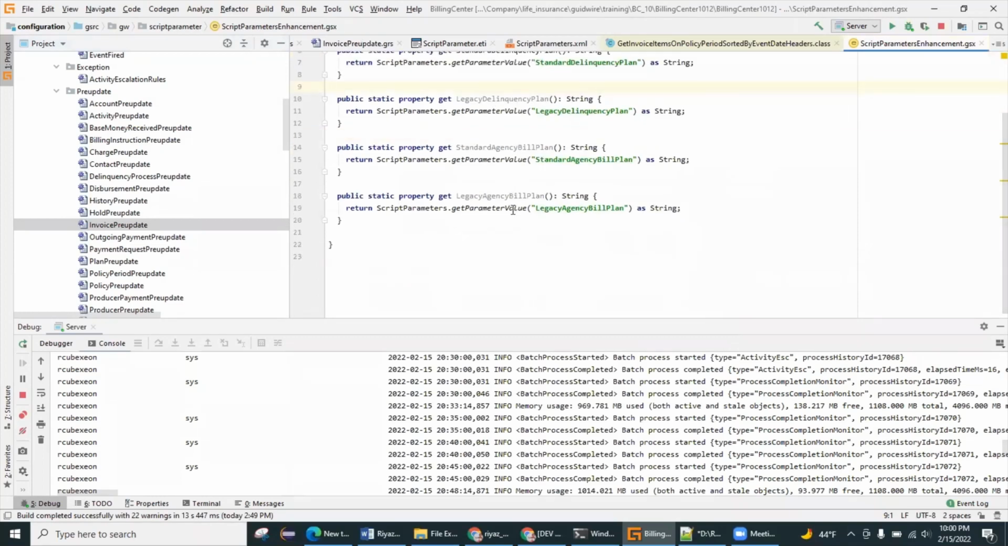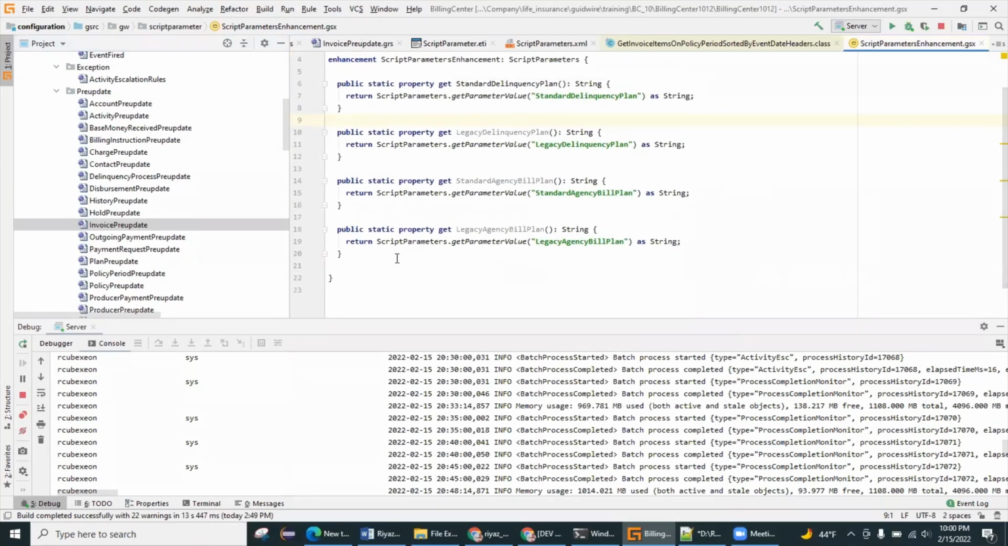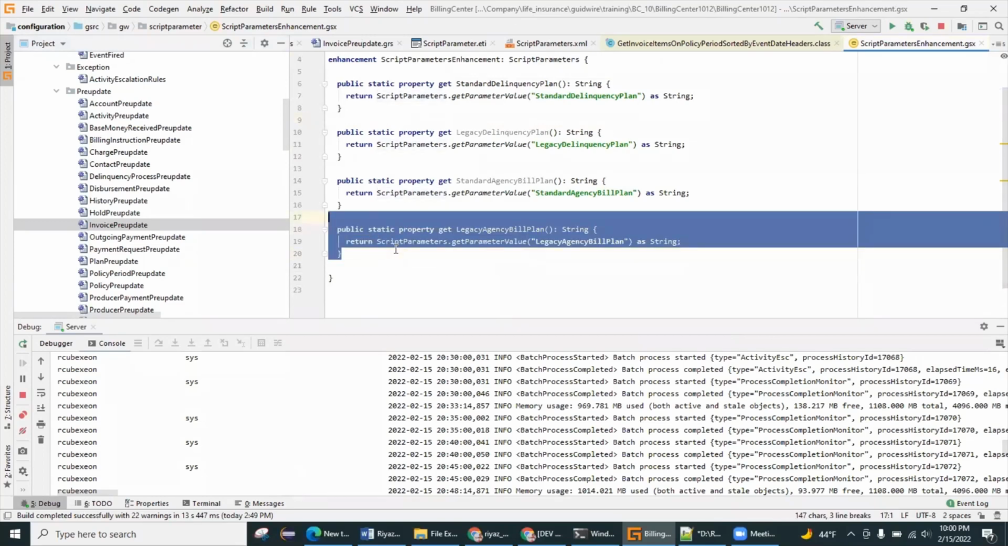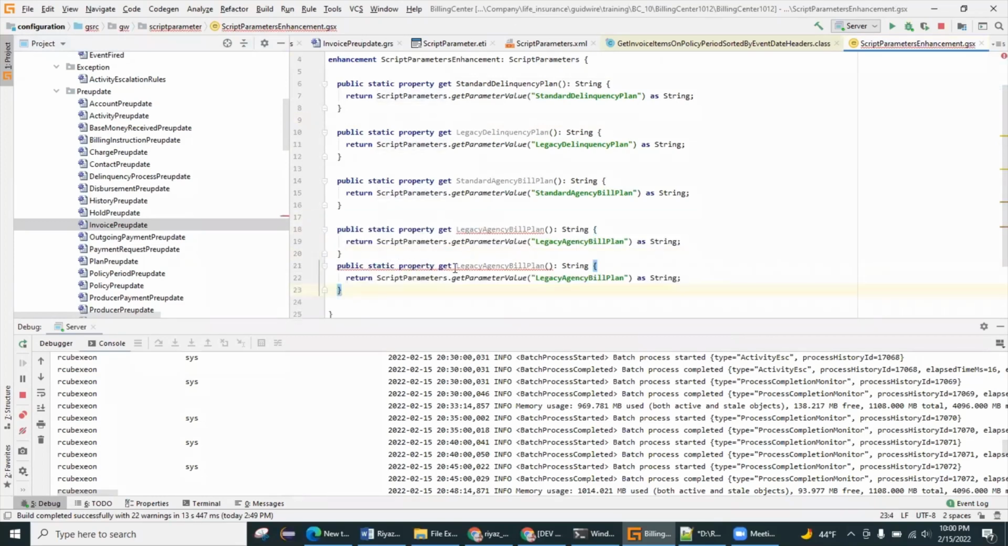So here again you need to create one property. Copy this one and paste. Give the name, whatever name you have given there, event date. Here it will be integer. And this get parameter value is the value that you have created in the XML. Event date as integer.